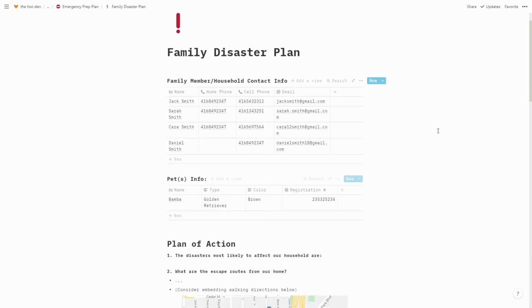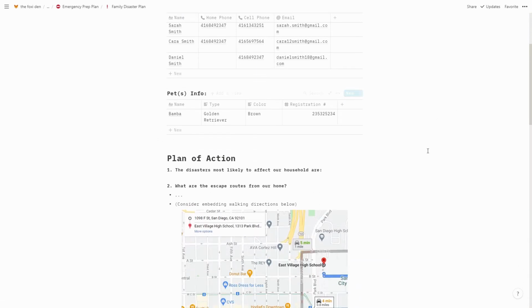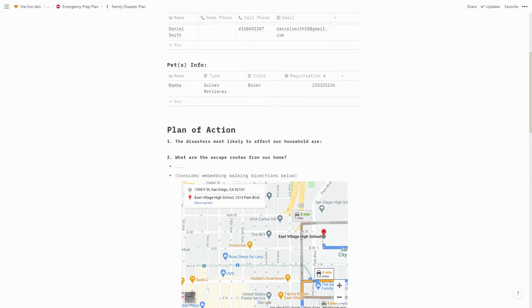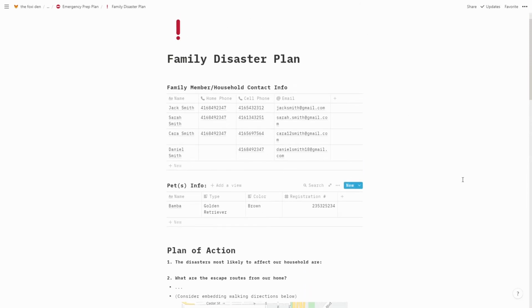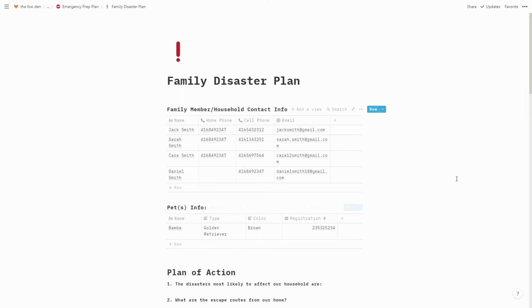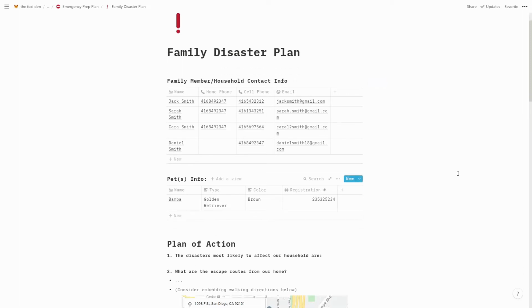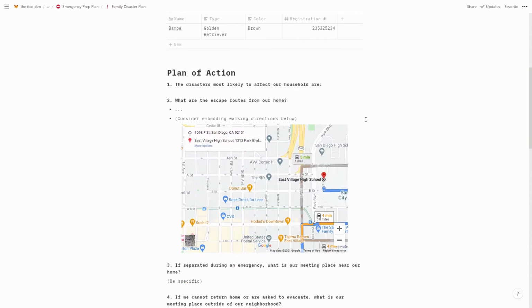Another Notion provided template is this family disaster plan. This is not any of my information. This is, again, Notion provided. It was originally called a disaster prep plan, and I just changed the name a little bit, but all this information was how Notion provides it to you. So I thought it was really cool. There's contact information, pet information, a plan of action.